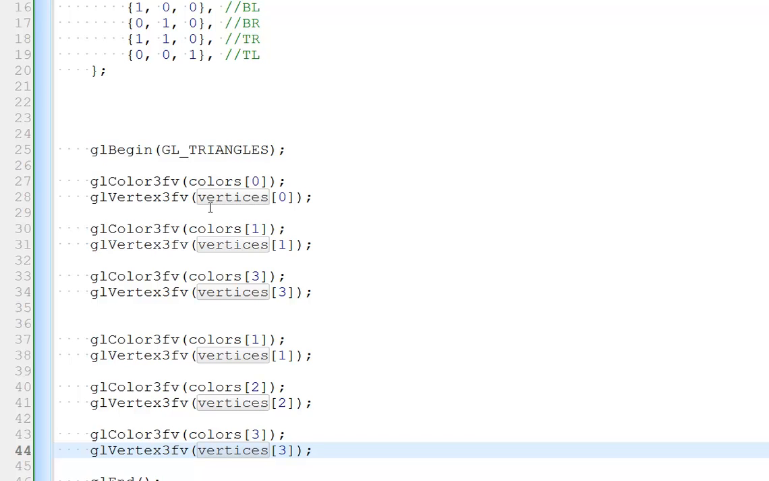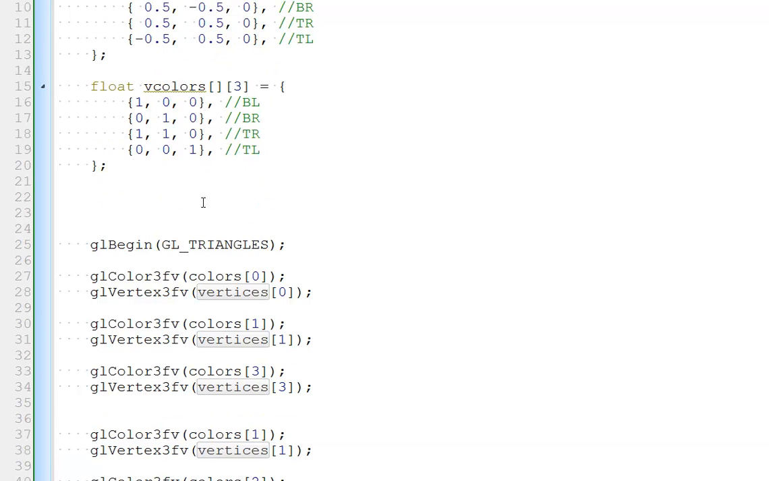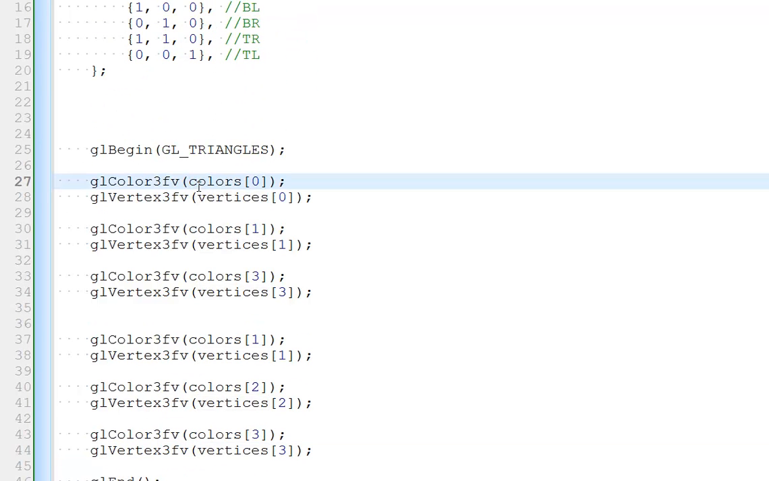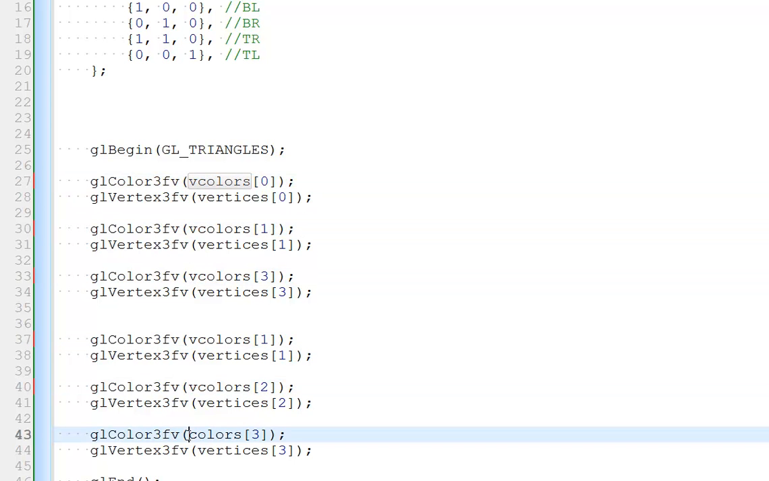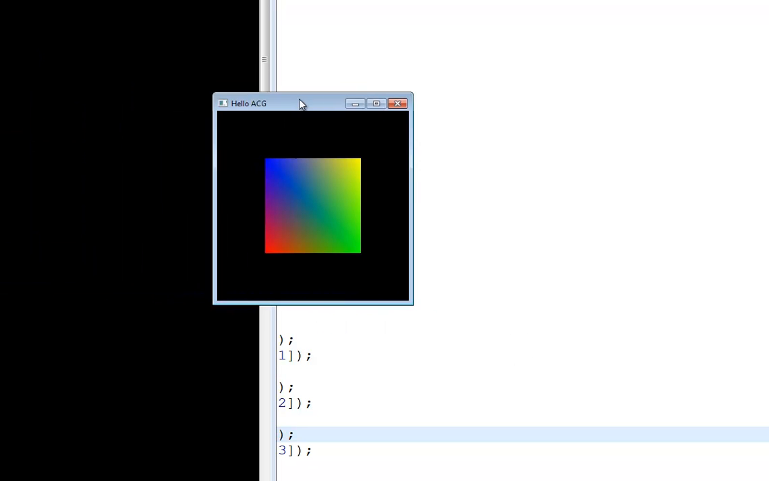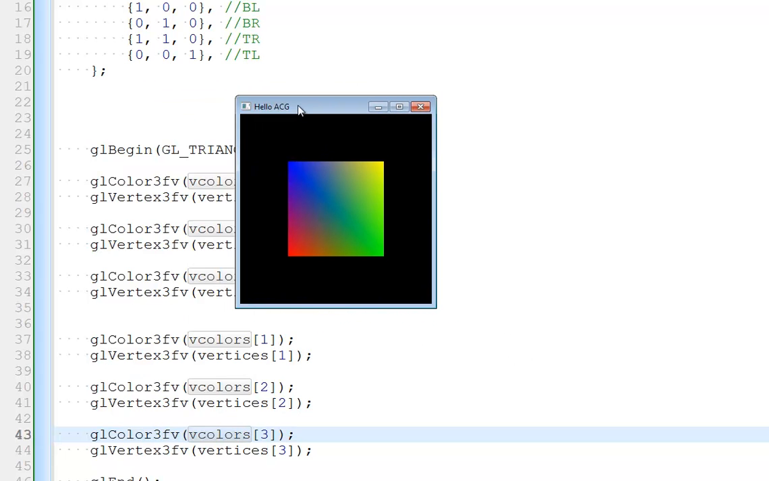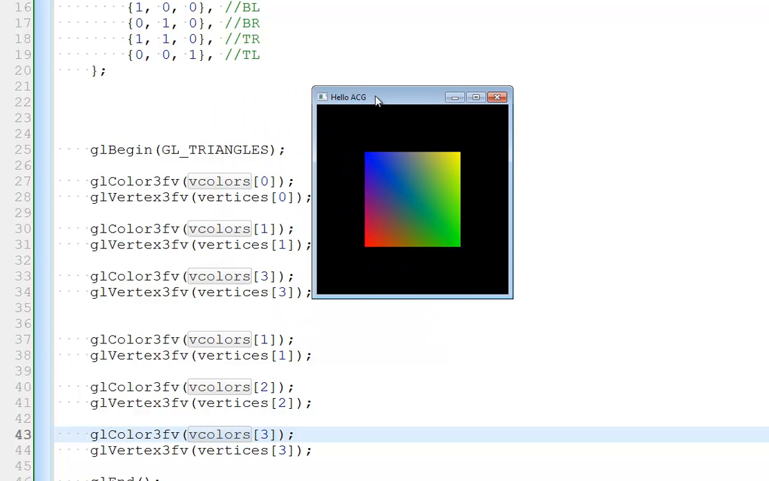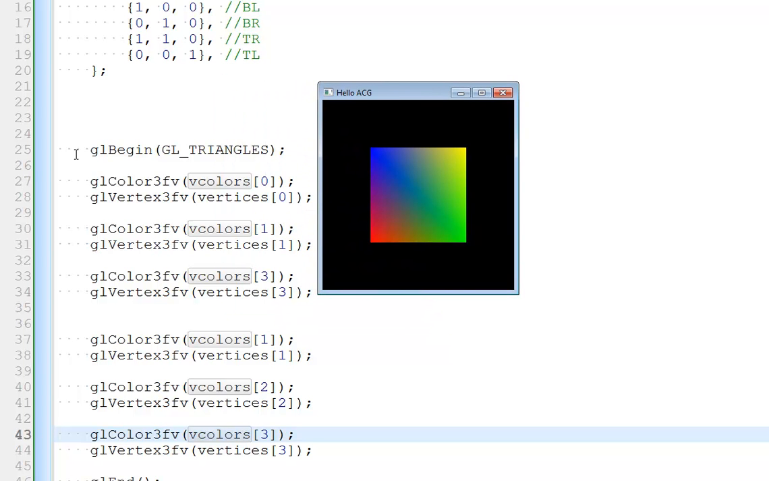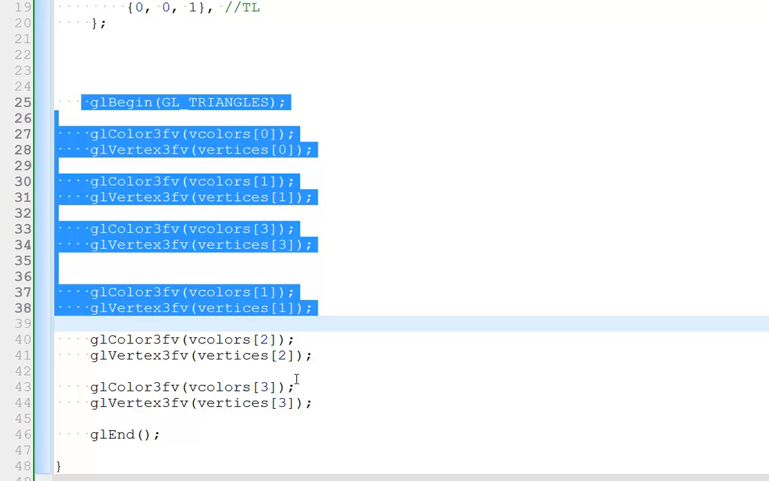I appear to have misspelled something. I got an error. Oh, this is called vcolors everywhere I use it. And here we see the results are the same mesh, and one could argue this is a bit cleaner.